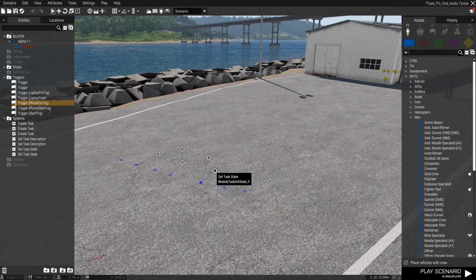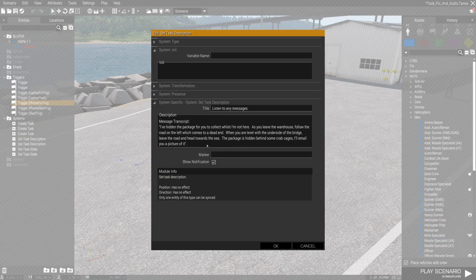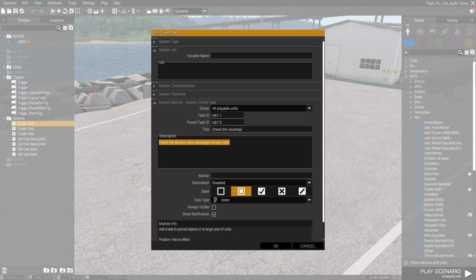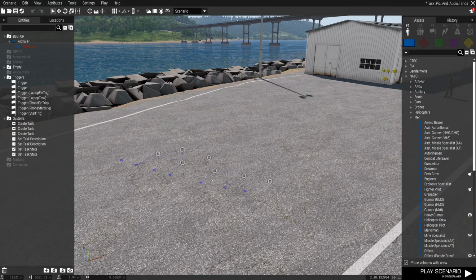In addition, what we've done is we've added a set task description. If we open that up, this is the transcript of that voicemail. So basically this description will replace this description because it comes afterwards. And that's how you sort that out.